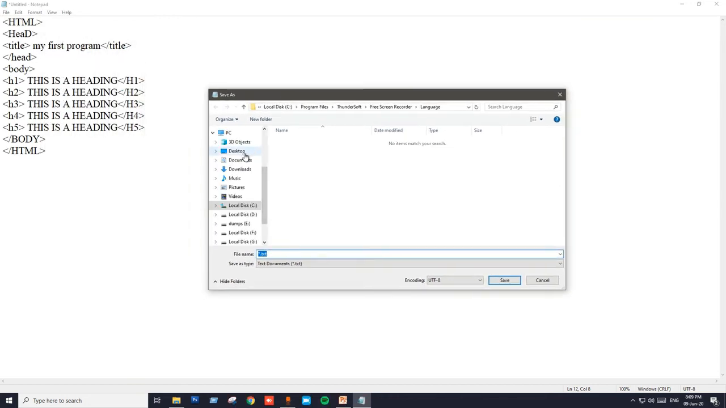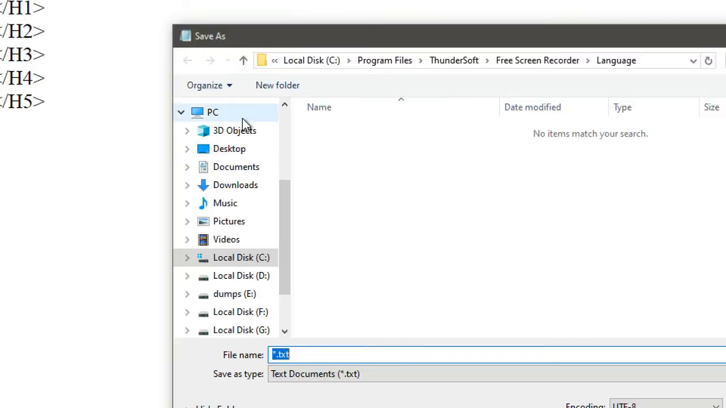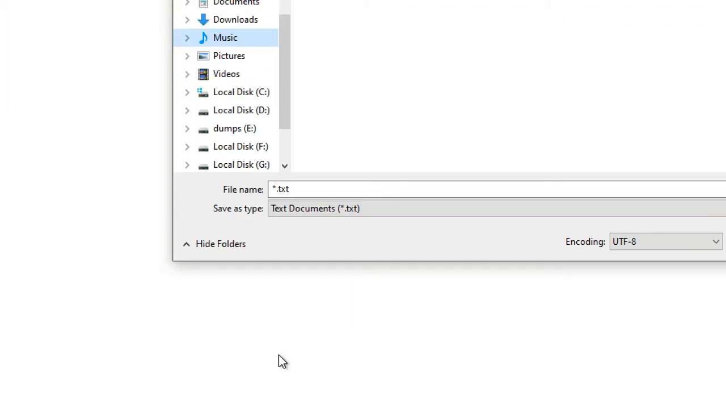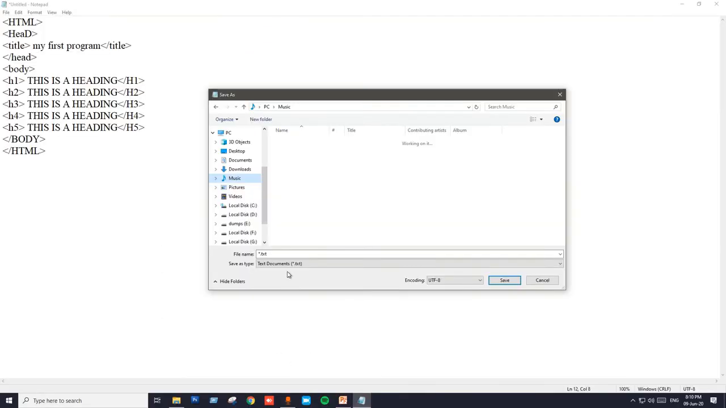Now I'll select the desired location from here. Let's say I want to add it in Music. I'll click Music, and then the most important part is I'll select Save as type as All Files, and then I'll type the file name, whatever I want. Let me suppose I write first file.